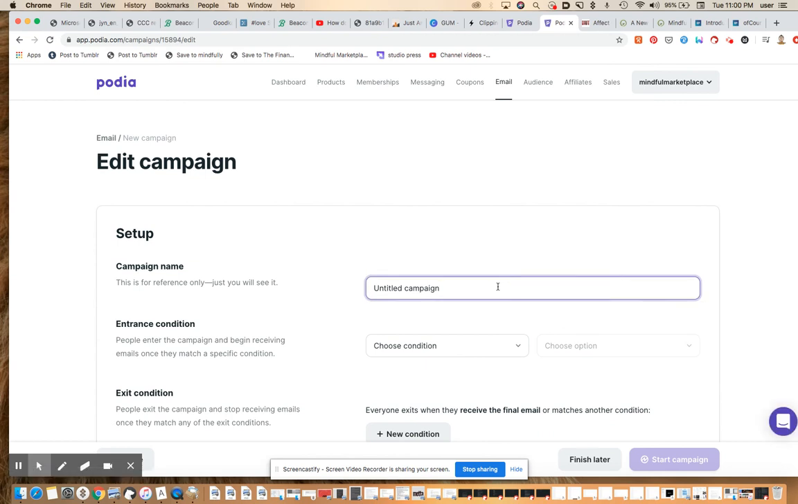And we're going to call this, and again, these are all new things that Podia just incorporated into their email platform, making this much more robust than it was even a couple days ago. All right, so we're going to call this collect, connect, and convert for demo purposes. I'm going to delete this. I'm just trying to show you how it's done.